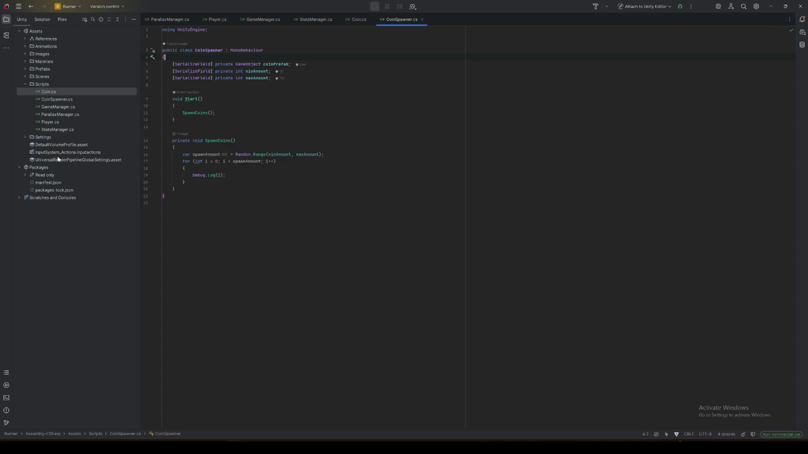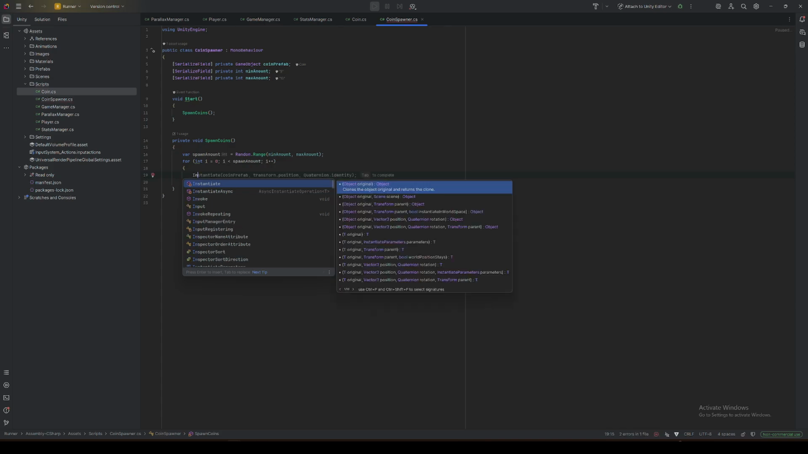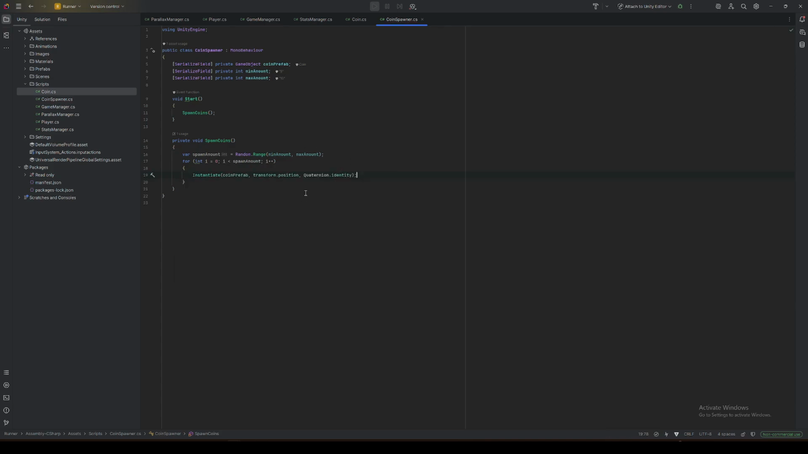And now let's spawn the coins itself. To spawn the coins, we're going to use the Instantiate method, which accepts a few parameters. First is what we are going to create, and in our case, this is the coin prefab, which we saved here as a variable.